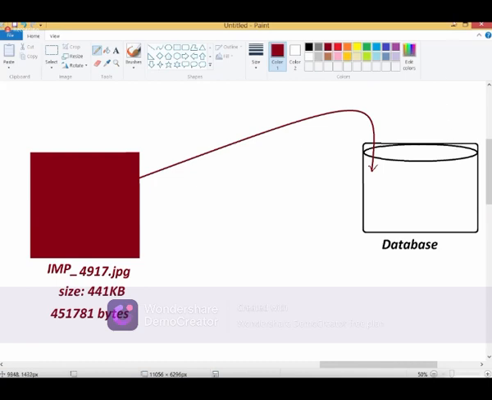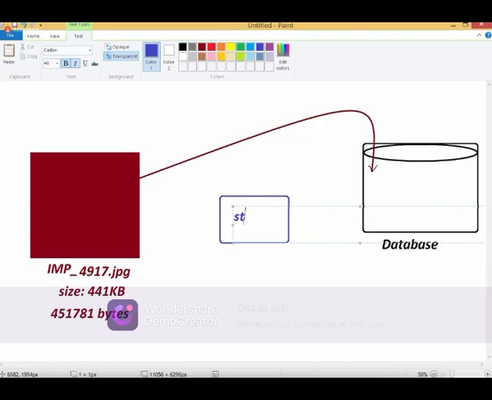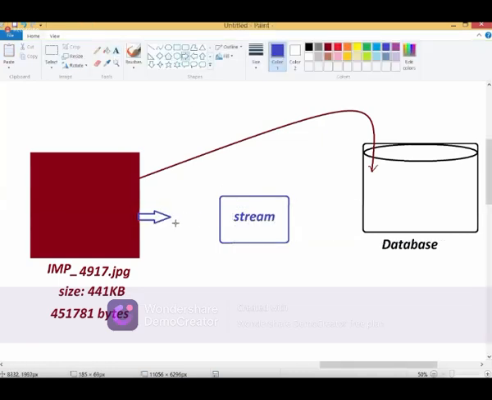Whenever you want to load one image into database, you cannot load it directly. Not possible. It should be converted into stream. That is a rule. So you have to select one stream here. So the data will come in the form of a stream. Sir, what stream you have to select? Then comes your types of streams in Java. Means Java language support what type of stream?